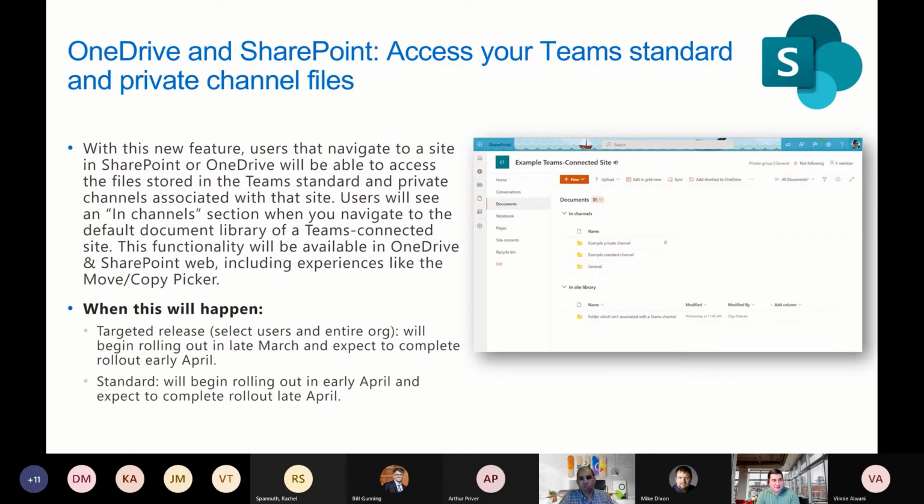Moving forward, OneDrive and SharePoint now has an easier way to access all of your standard and private channels. So Bill, this is what you were asking about a little bit earlier in this meeting. So this new feature is that when you're in a Teams-connected SharePoint site and you go into your documents library, you'll see the top level folders that are related to channels. And if it's a private channel, you'll see a lock icon appearing to the right of it, as well as folders that are part of that SharePoint site that are not associated with a Teams channel.